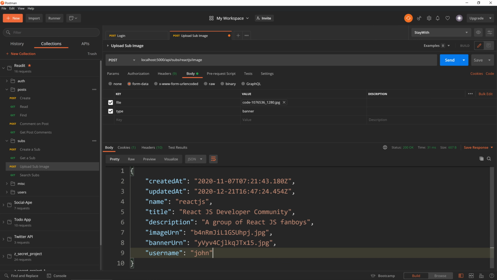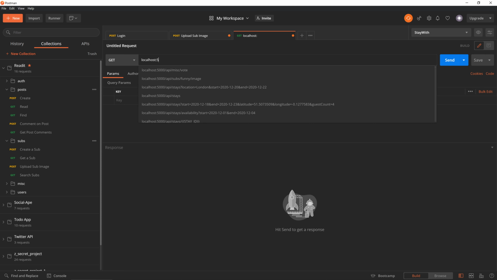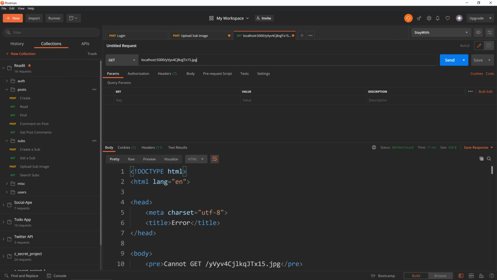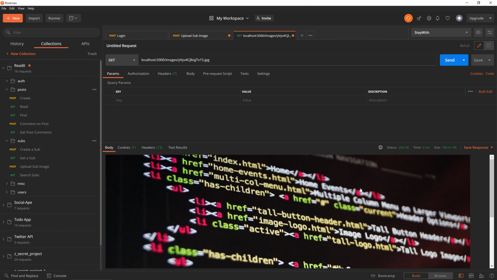Cool, so now if we, for example, take this banner image and go to a new tab and say localhost:5000/ and we just pass that file, and run that. Oh, actually no, /images/ that file, and run this. Cool, so we get that code image that we just uploaded. So now these images are publicly accessible, and we can use these URLs on the front end and show these images where we need them.